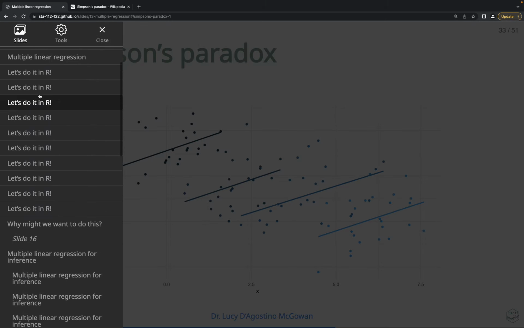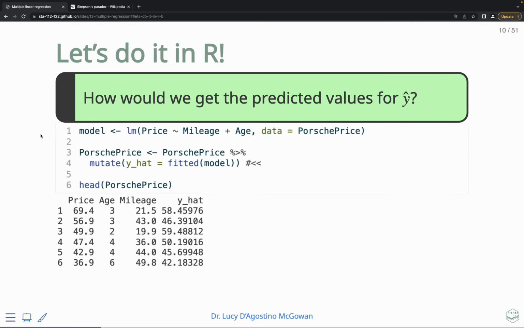All right, that was a good question. Okay, so how do we get the predicted values for y hat? Well, this is what I just showed you. It's exactly the same as what we've done before. We just use that fitted function like we had previously, where we stick the model object into that fitted function to be able to get those predicted y values. And so now this y hat is dependent on both mileage and age, not just the single x value. So it's dependent on all of the variables that you've put in your model.